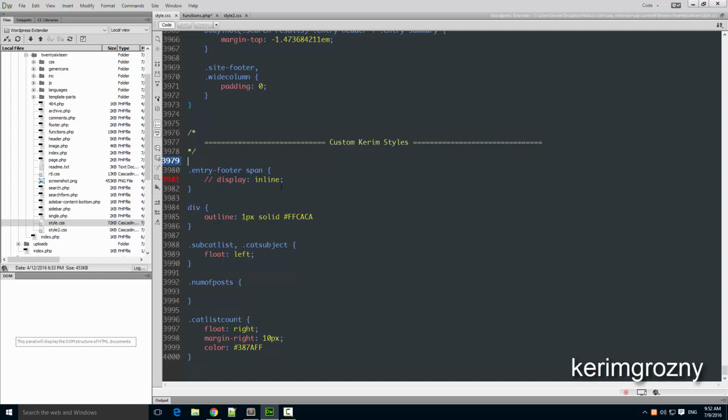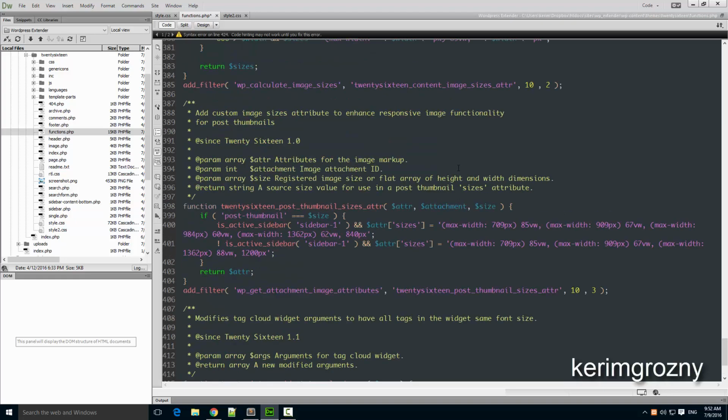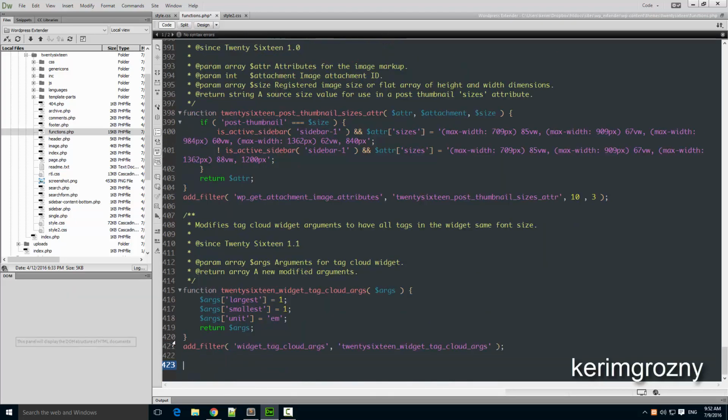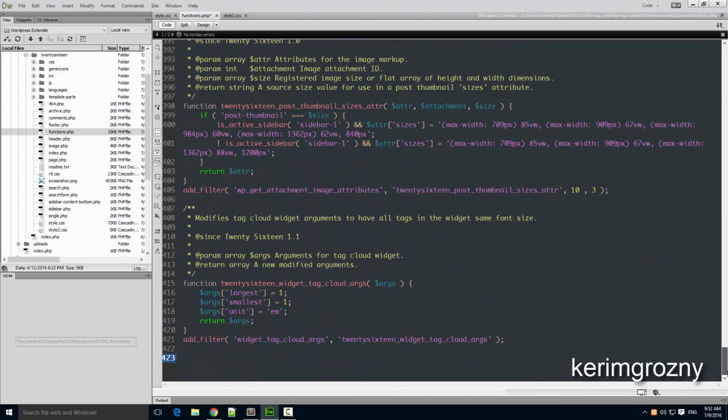Now, the first thing that you have to do, as you might have probably guessed, is create a new file. You can name it whatever you want. I just named it style2.css, and then we have to open up the functions.php file, because this is the file that controls what is linked, where it is linked. It pretty much controls everything. Now, what you have to do is go all the way to the end of the page and create a new function. Just to save us time, I'll copy and paste a function.